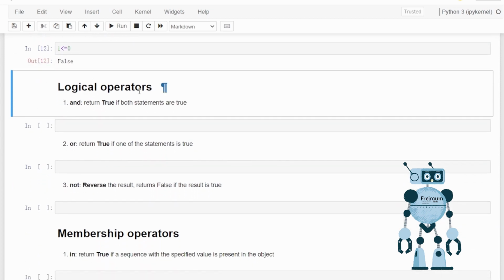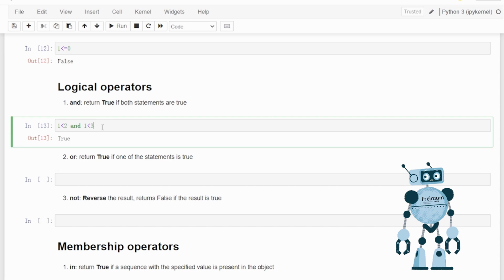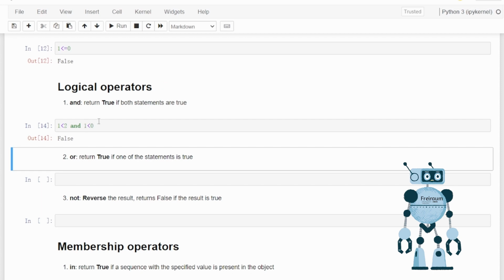The second type of operator is logical operators: and, or, not. An and operator will return true if both statements are true. For example, 1 smaller than 2 and 1 smaller than 3, we get true. If we change here to 0, we get false, because the second statement is not true. Both need to be true, then the result is true.